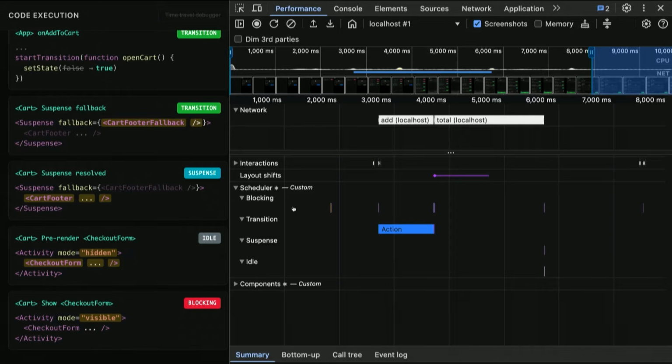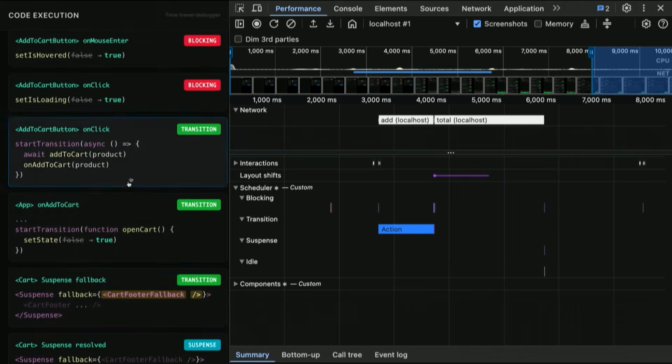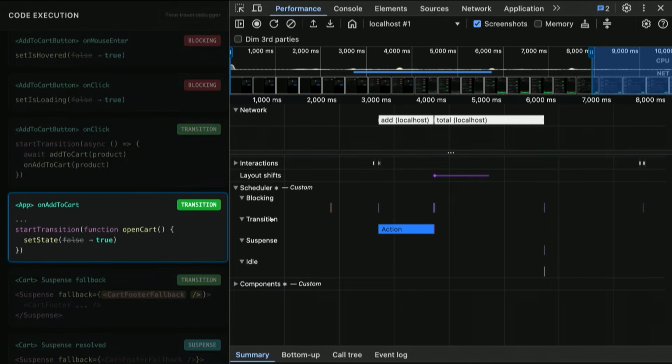Blocking is a default priority that runs any synchronous work. So for example, if you need to synchronously update the UI when the user clicks on a button, you need to instantly show the loading state of your button. Transition is basically any background work that happens under the hood and does not stop the browser from painting. For example, this happened here when we clicked off a transition to update the visibility of the cart component.